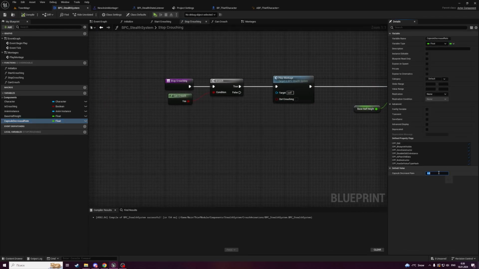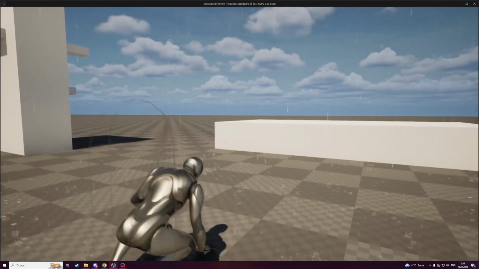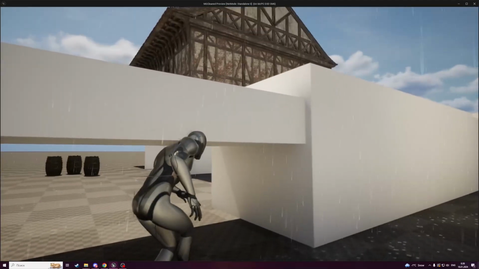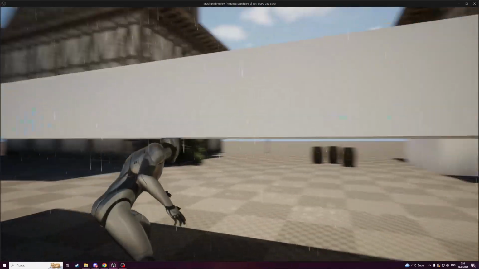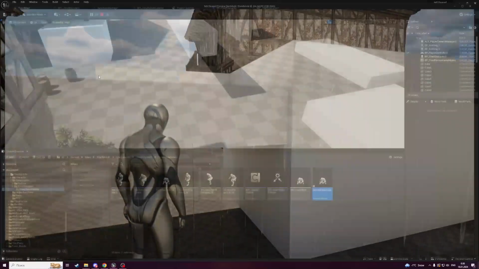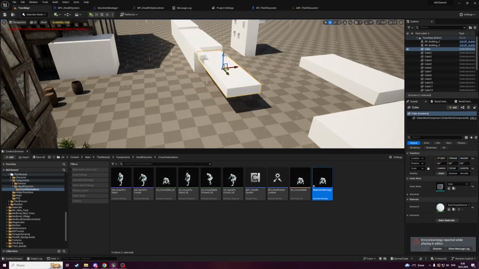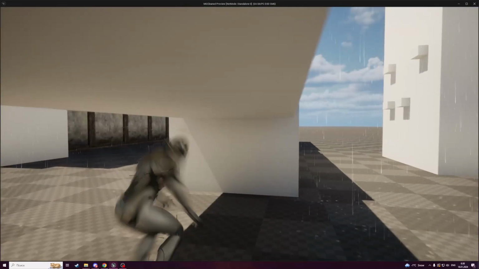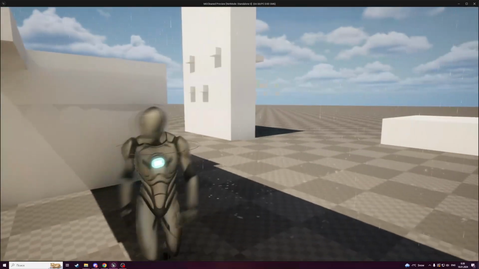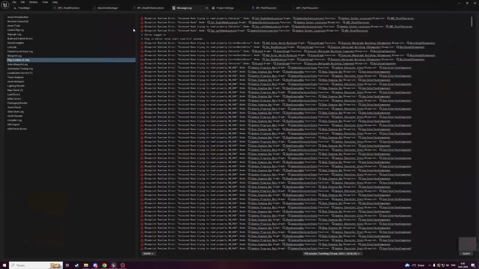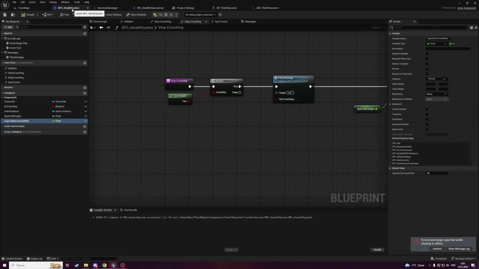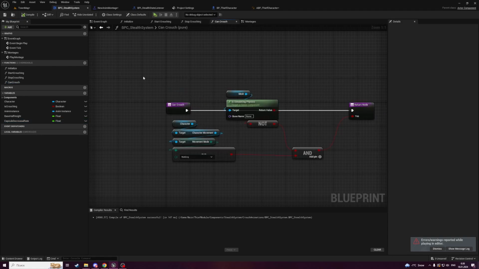Well, now let's increase this value a little, like 5. Now we cannot move here because capsule does not allow us. So let's move it a little bit up so that we will be able to crouch underneath. And here is a problem, like I'm standing and cannot move. Well, let's test it. Let's open stealth system and on can crouch.